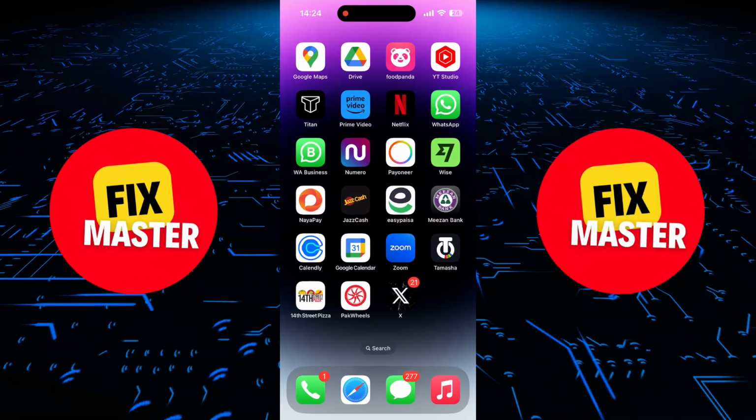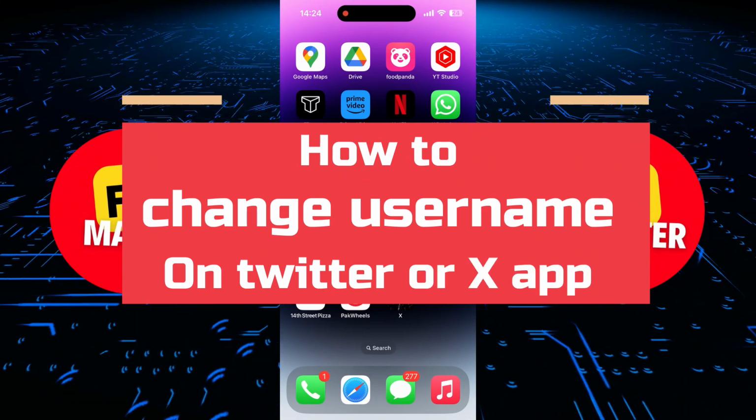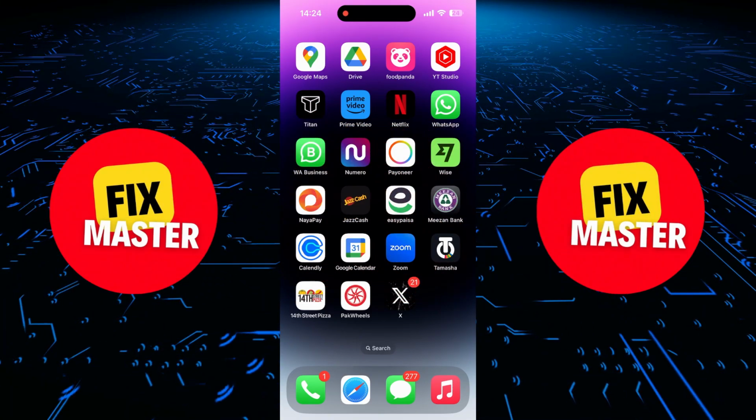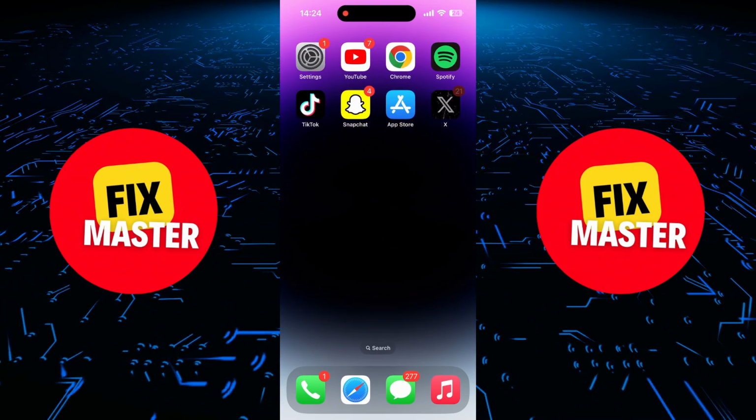Hi everyone. Today, I am going to show you how to change username on Twitter or X app. Let's get started. So, the first step is to open your X app on your mobile device.